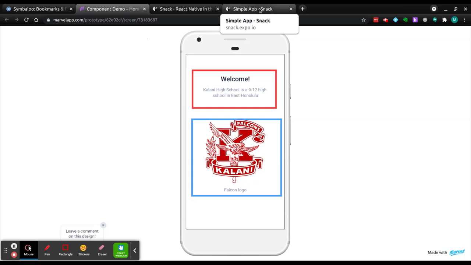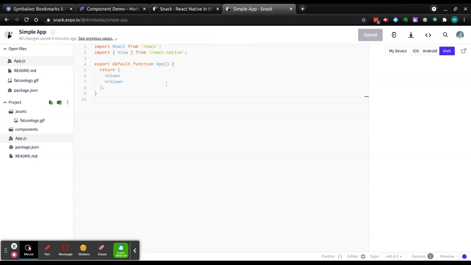So each component, let's go back to our code. Each component, for now we have just two components. We got the text at the top and the image below it. Each component is going to live in its own separate file. That file is going to be in our components folder here. Okay, so let's go ahead and make up those two files for those two components.